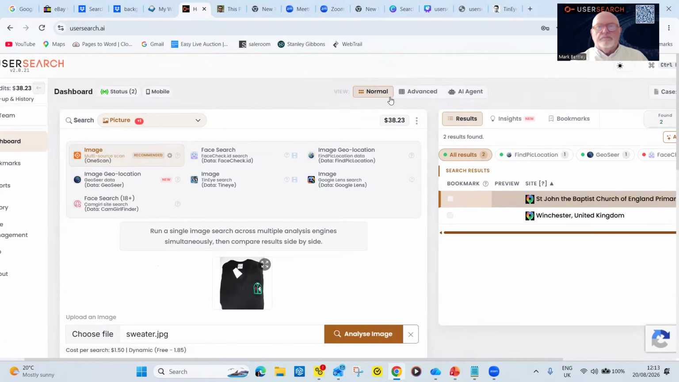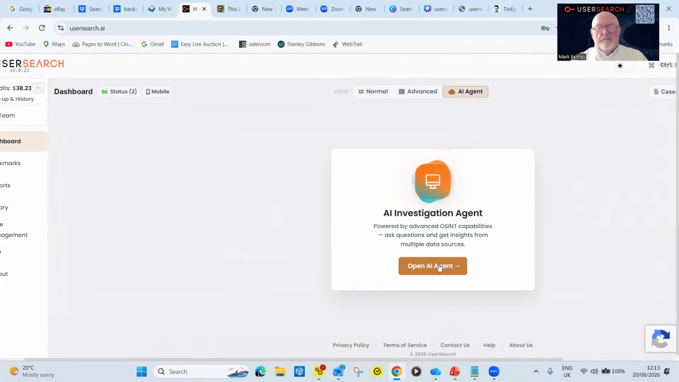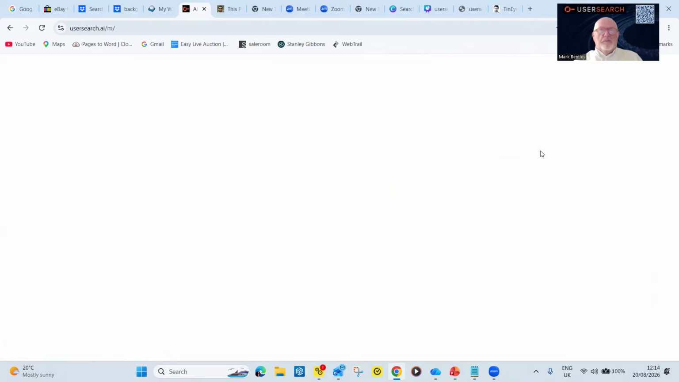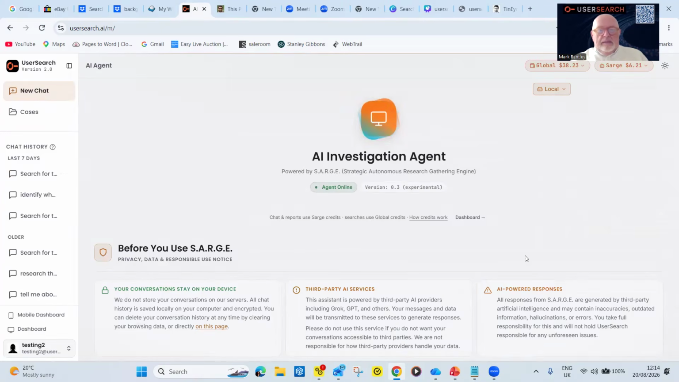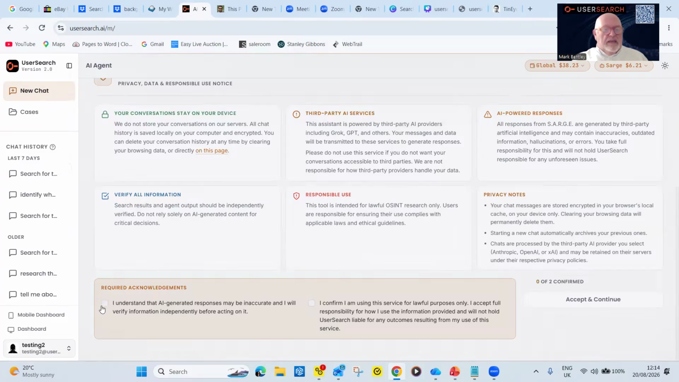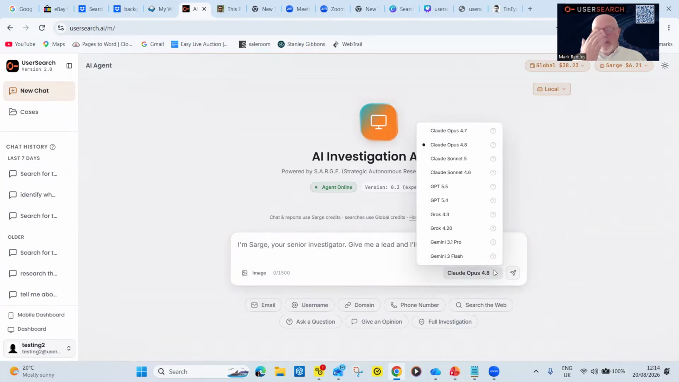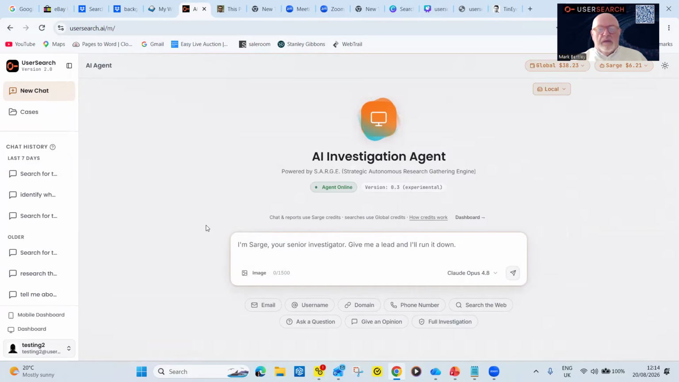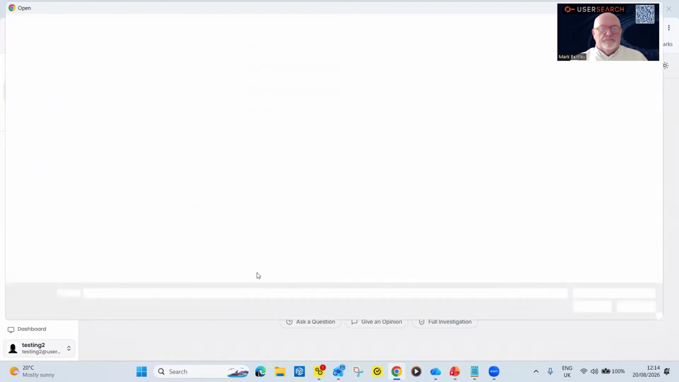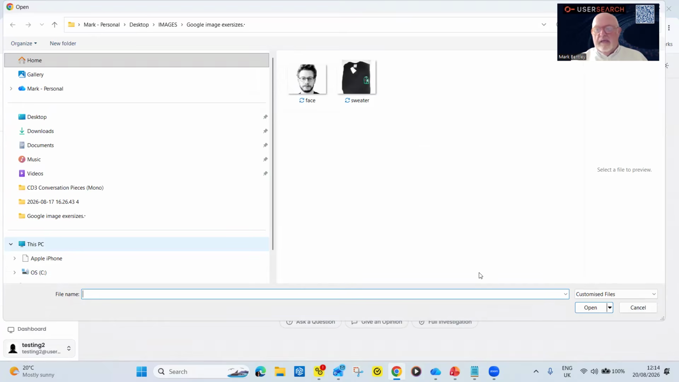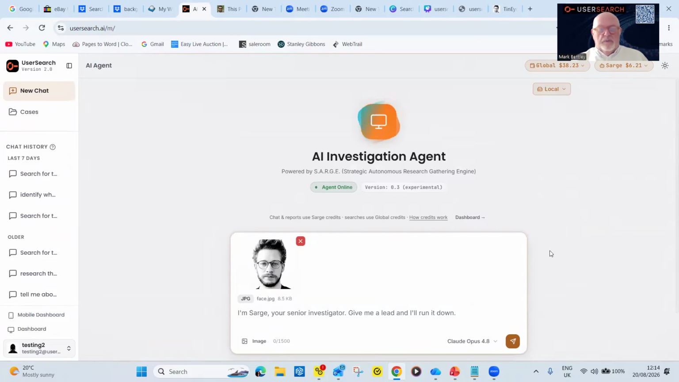So let's go to Sargebot. Now, Sargebot is the AI version of user search that will go and have a look at data that you put in, and it's a really powerful thing. And the other thing, of course, is that it covers all these different platforms, but they're secure because they're the private ones, so they don't go out of this. Okay, so I'm going to click on image, do this guy, and run it through.